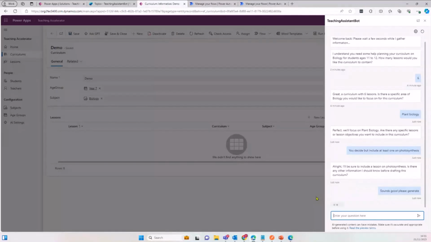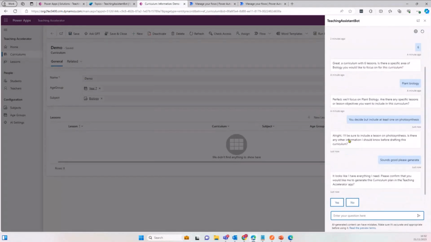Okay, and now when the bot believes that I'm satisfied with the conversation and I'm ready for this to be generated into the app, it should ask me to confirm that I want to save this into the app, and then you should see those records pop up in Dataverse. We'll just give it a few more seconds. There we go. So yeah, always good to have a confirmation just in case it decides to just try and create some records out of nowhere.